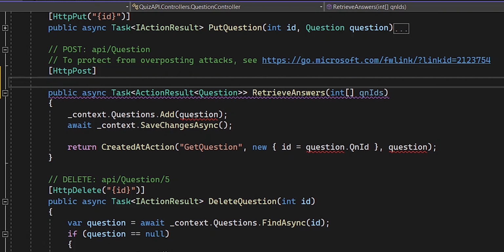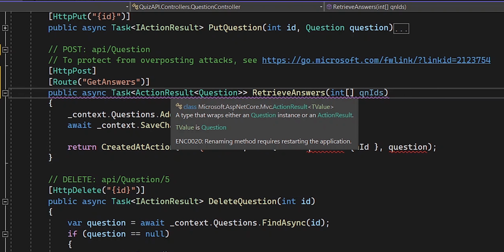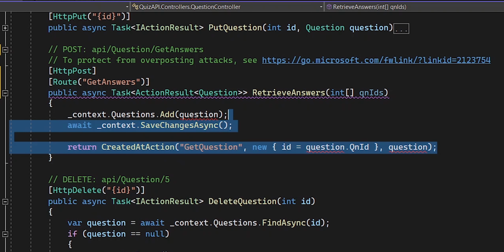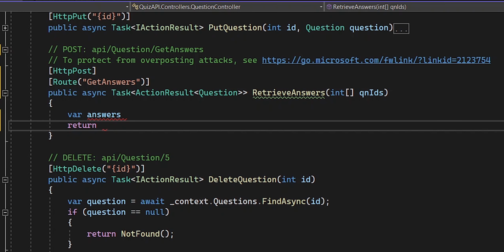And also I want to change the route for this web method here. So let's use this attribute route get answers. So in order to make a request to this web API method here, the corresponding URI will be like this: API/question, then get answers. Now let me get rid of everything inside the web API here. We'll be retrieving answers into this variable answers here, and we'll be returning the same at the end.